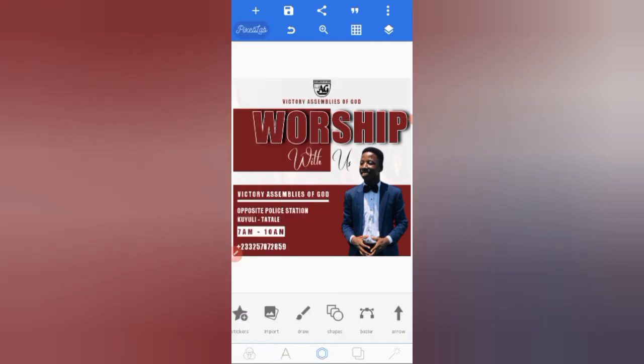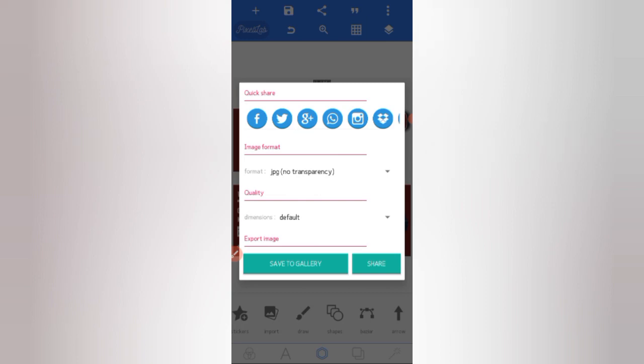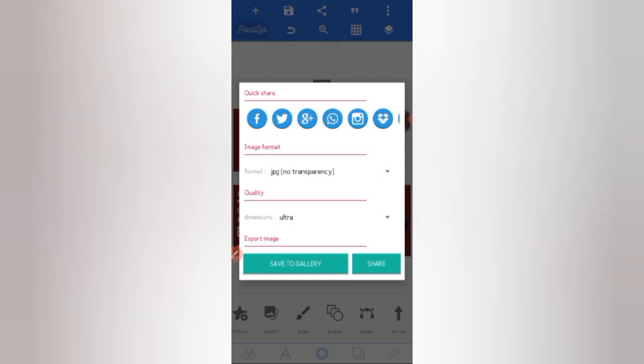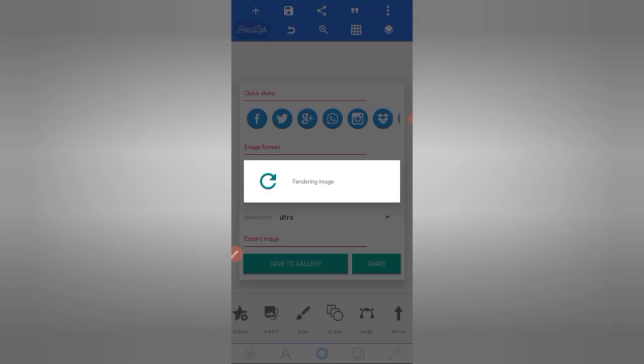So guys, I can say we are done. So you now go on to this place. You know how to save it already. So you go there, then you save as image. Then you see where they've written default, you come here and select Ultra, and then click on Save to Gallery. Okay, it's saving our image. Boom, it has been saved.